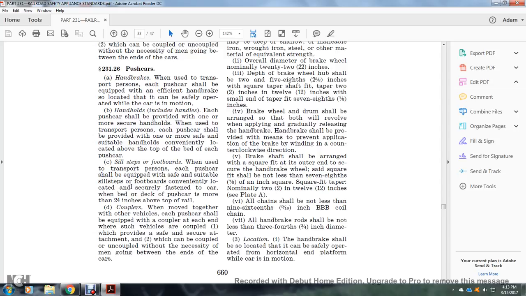When used with transporting persons, each of the push cars shall be provided with one or more suitable safety handholds conventionally located above the top of the bed of each push car. Sill steps and footboards: when used with transporting persons, each push car shall be equipped with a suitable sill step. The footboards, conventionally located, shall be securely fastened to the car when the back of the bed and the deck of the push car is not more than 24 inches above the top of the rail.